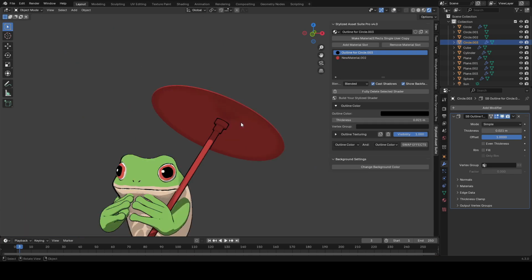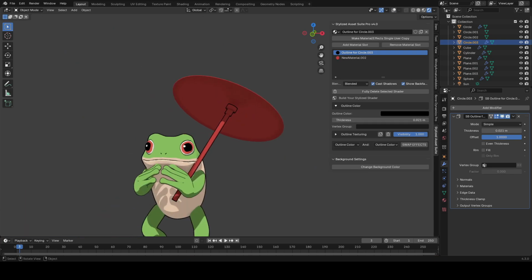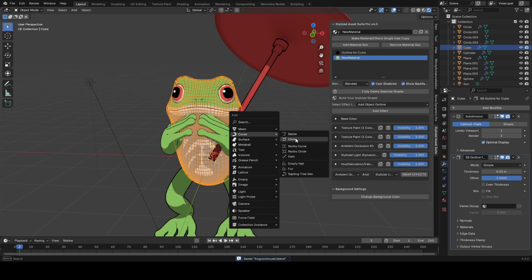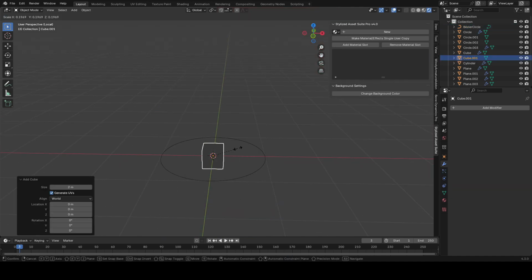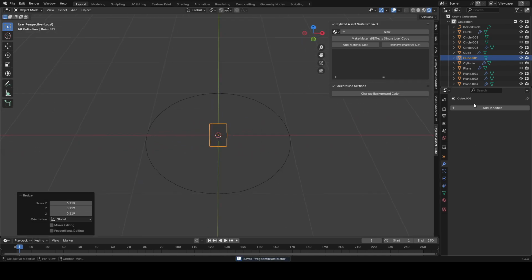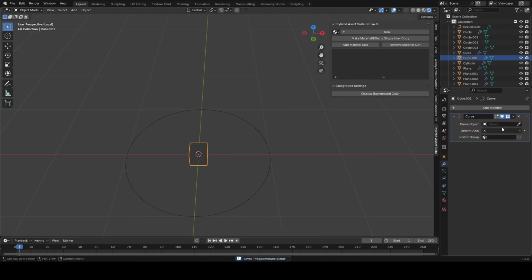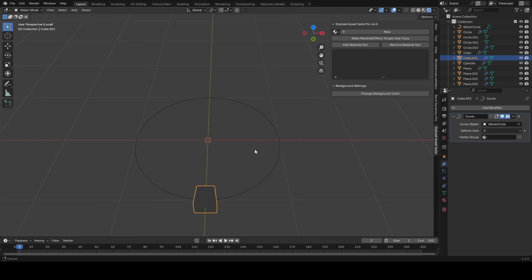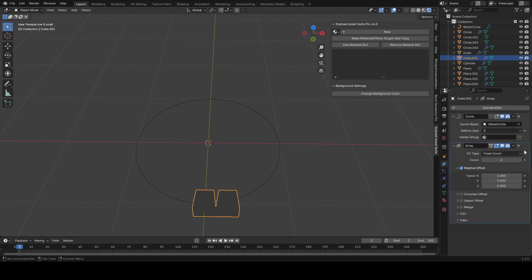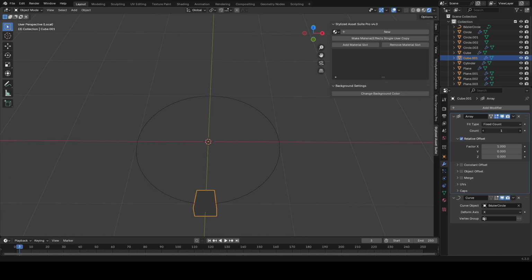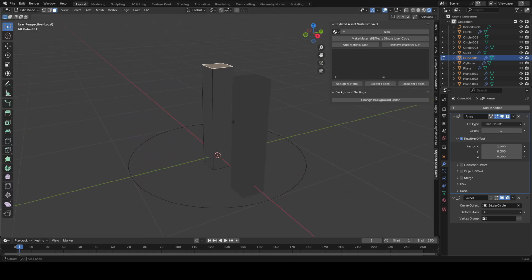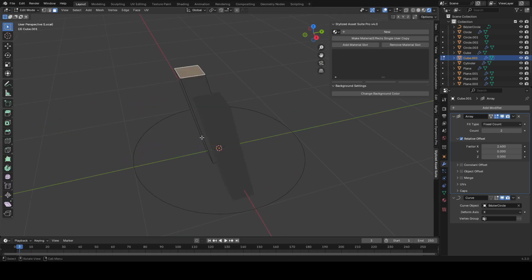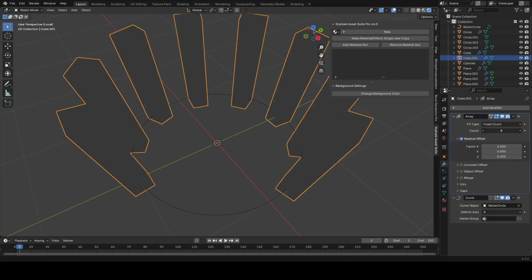Alright, now to add the spokes for the umbrella, I'm going to hit Shift A and add a curve Bezier circle. Let's hit slash on our keyboard to go into local view, and I'm going to hit Shift A to add a cube. And I'm going to add a curve modifier to that and select this Bezier circle that we made as the object. Let's then add an array modifier and position it before the curve modifier. So now you can see we can very easily wrap this cube around the Bezier circle. And if you hit tab to go back into edit mode, you can very easily adjust the shape of these cubes and just very procedurally mess around with the shape and all of that.